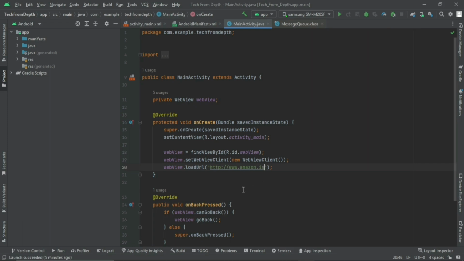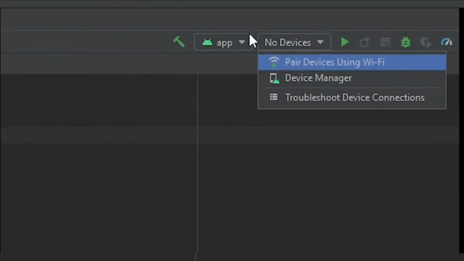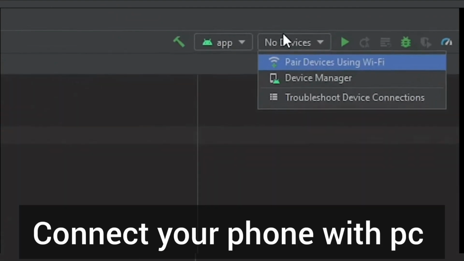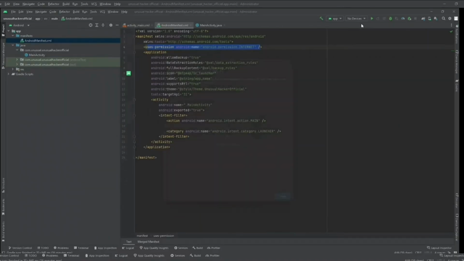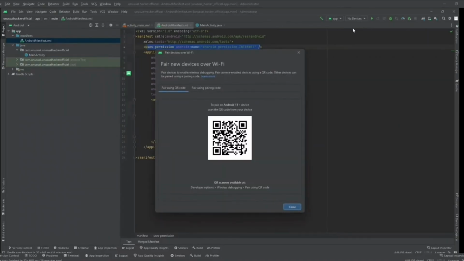So now all the code work is done, and now I want to test the application on my phone to see if everything is working properly or not. So first, I'm going to connect my phone with the PC to check the application. Here you can see that no device is showing. So I'm going to click on here and then click on pair device using Wi-Fi. Here, a key or code is being displayed, which we will use to test the app on our phone.